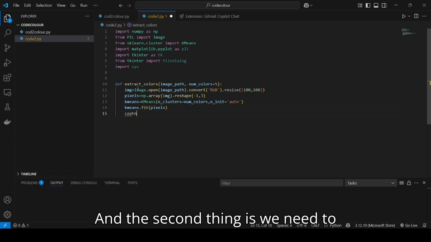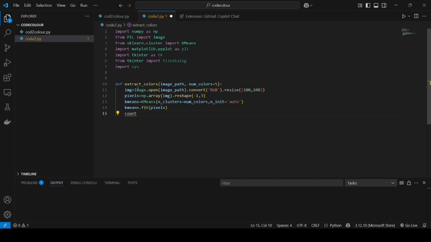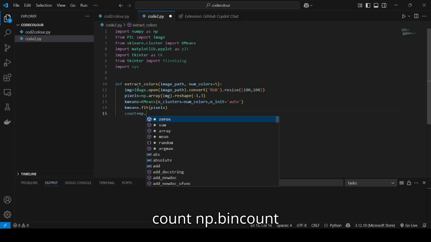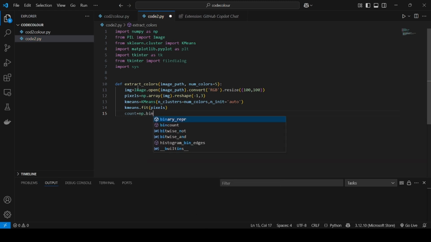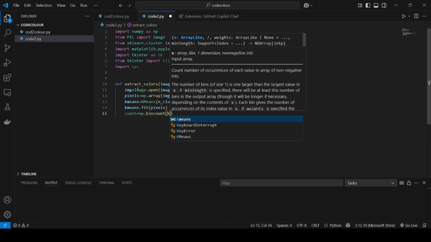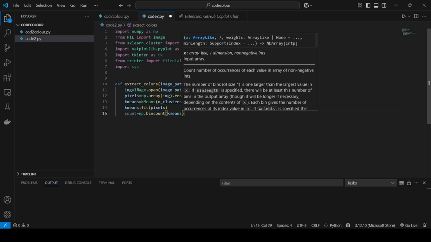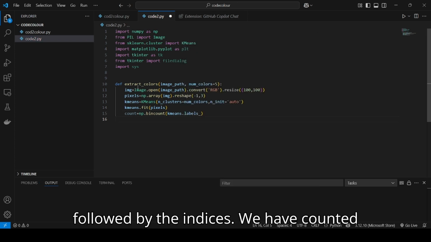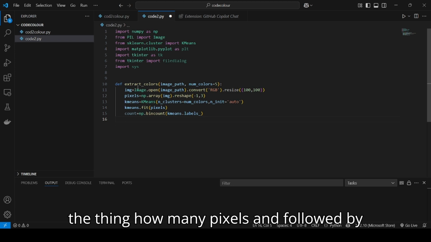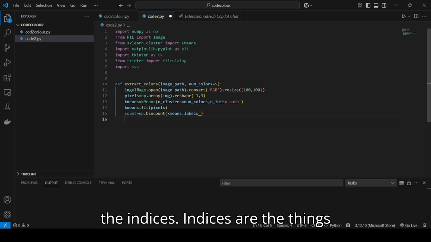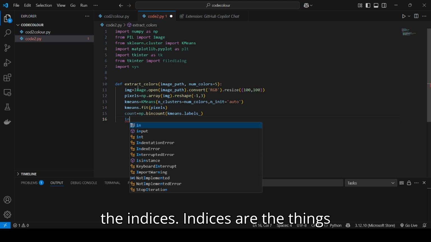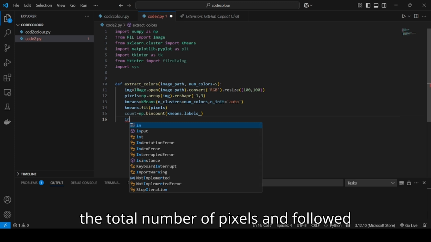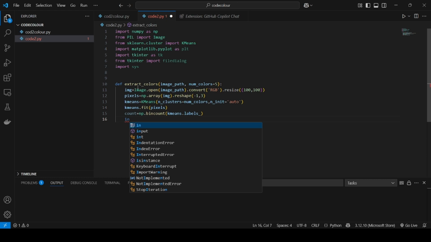And the second thing is we need to count. np dot bincount of KMeans labels, followed by the indices. We have counted how many pixels there are, followed by the indices. Indices are the total number of pixels, followed by the count variable.